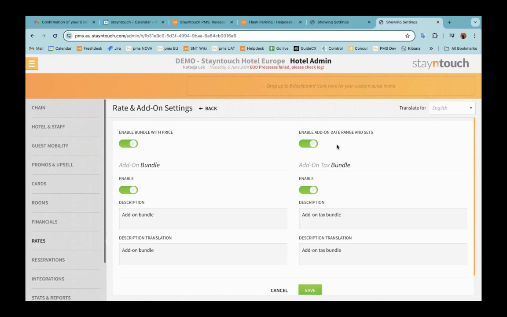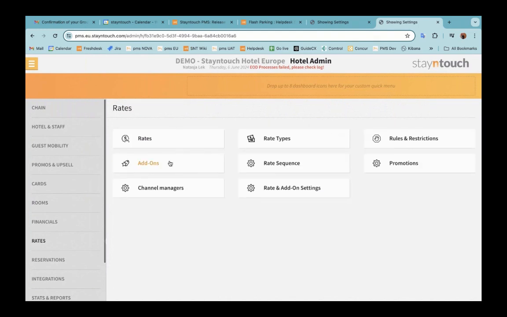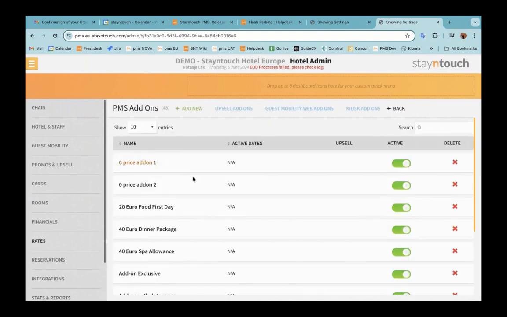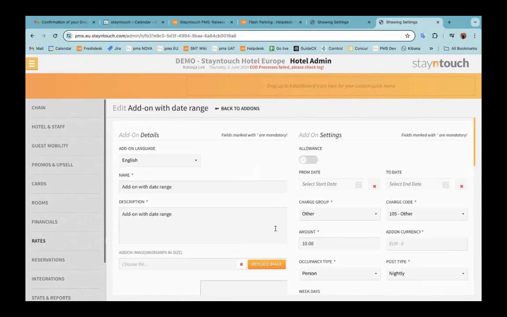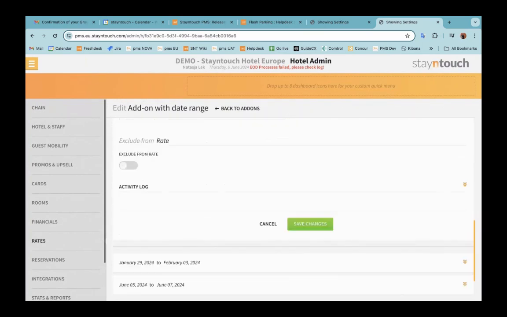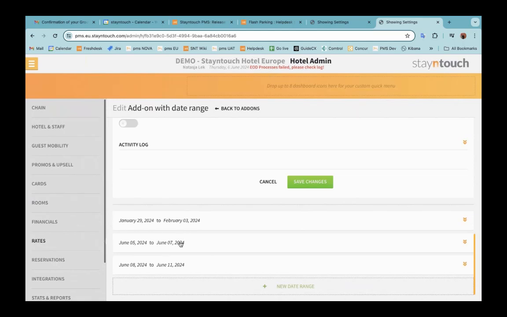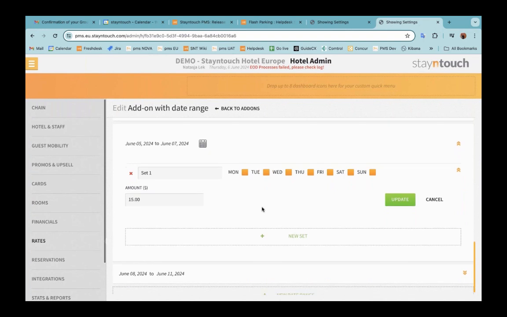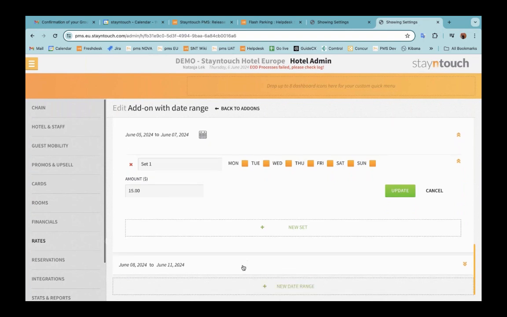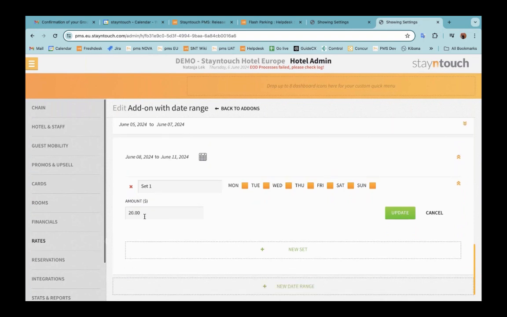So we have our enable add-on date range and sets toggled on, and then I just want to show the add-ons that I have created that we can use as an example, where under add-ons, we have our add-on with date range. So here we see the normal add-on. When I scroll to the bottom, you will see that I have it set up for 5th to 7th of June for a price of $15. And then from the 8th to the 11th, it is going to be $20.